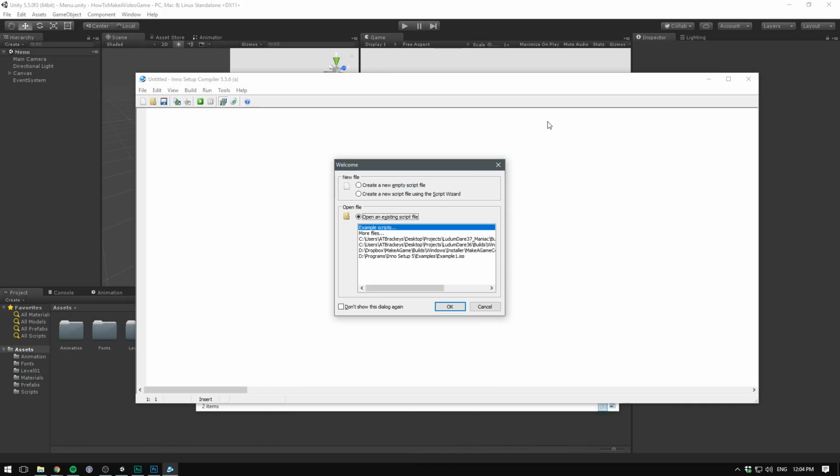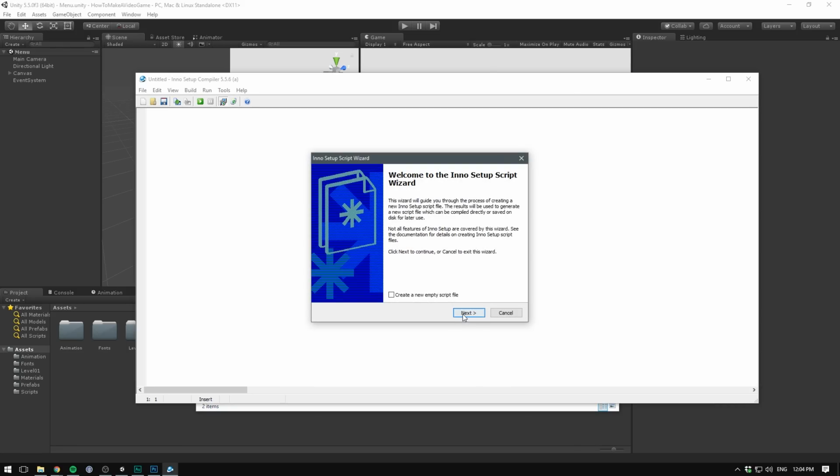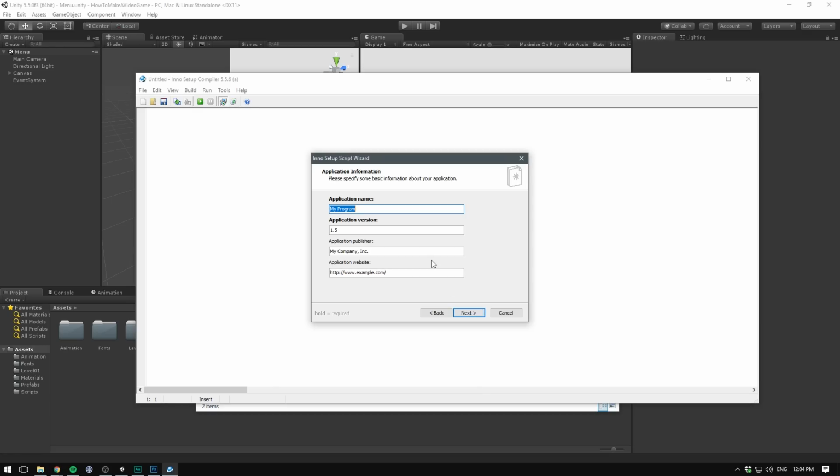So InnoSetup allows you to customize so many things when it comes to creating the installer. In fact, it even allows you to edit the script file that makes it. But if you don't have experience creating these sort of files from scratch, and let's face it, not a lot of people do, we can go and create a new script file using the script wizard. So let's hit OK, let's select next, and here we can fill out all of the information.